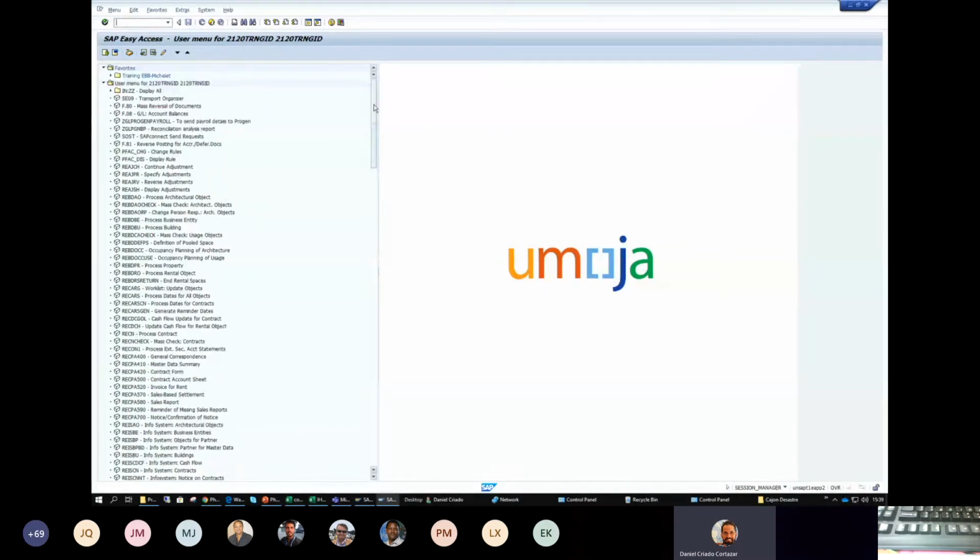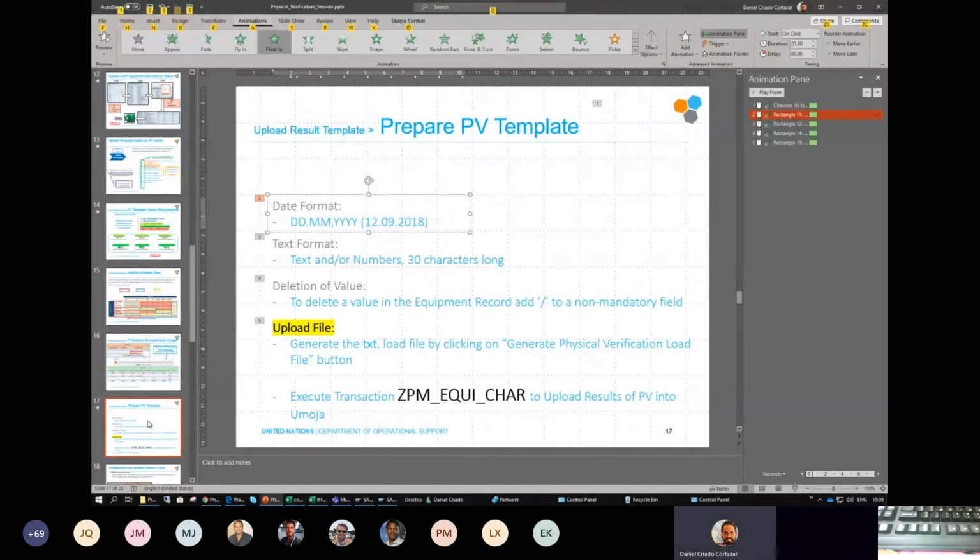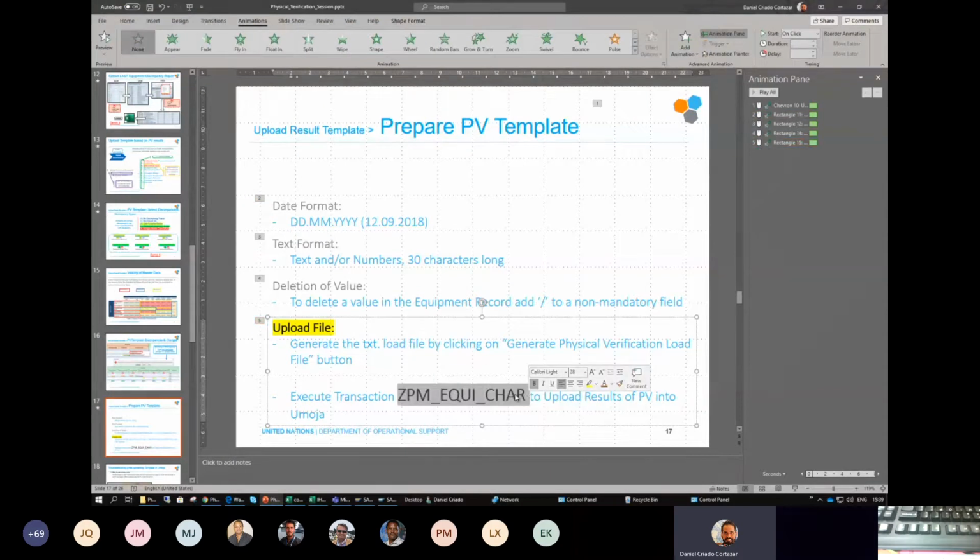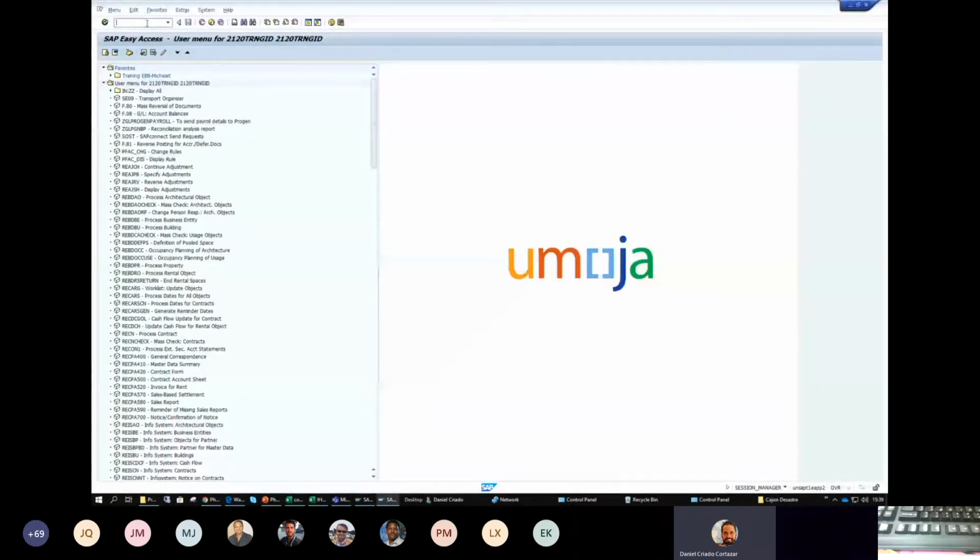So, okay, now I'm going to use the second T-code that is mandatory to use in the PV process. The first one was IH08. Now we're going to execute the transaction SET_PM_EQUI_CHAR, like set PM equipment char. Okay, so this is the T-code to upload the results of your physical verification into Umoja. I'm copying this T-code.